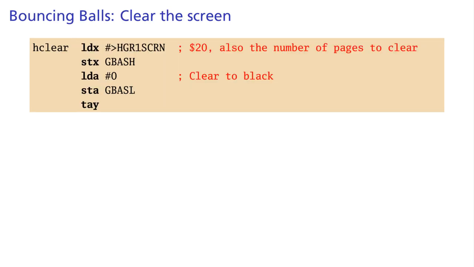Now I can explain to you my code for clearing and displaying the high-res screen. It's straightforward, yet representative of the sort of thinking you routinely do when coding in 6502 assembly. First, I set up the GBASL and GBASH bytes in zero page to $2000, the start of the first high-res page. But even here I'm doing something subtle. At the end of this code, X has 20 and both A and Y have 0.